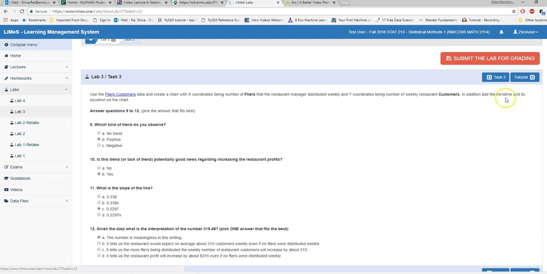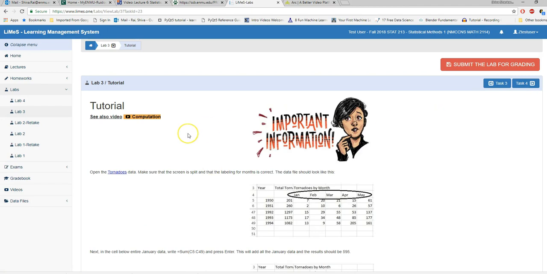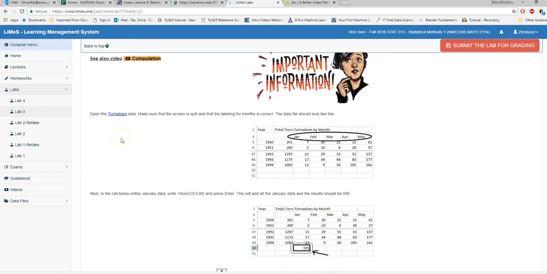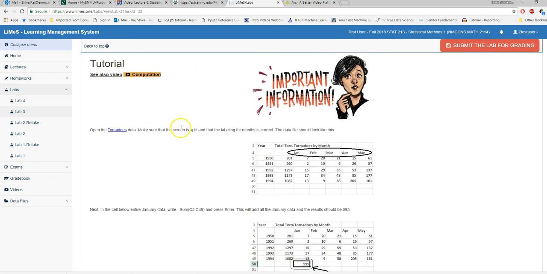Go for tutorial somewhere here. So this is task 3. After task 3 we have tutorial. You can also go for the videos, computation. That's fine. Open Tornadoes data. Make sure that the screen is split and labeling months is correct. The data file should look like this.